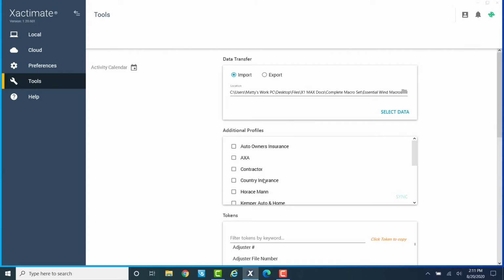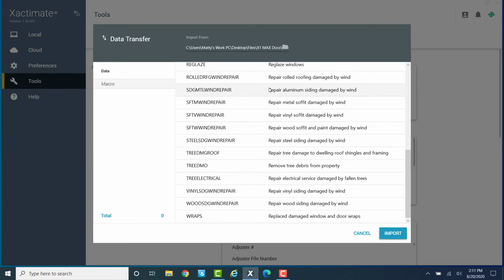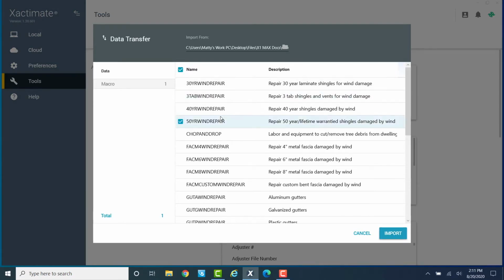After you select the location, then hit Select Data. All files that Xactimate knows how to read and that are in the folder that you selected under Location are going to appear here. Check off each one you want and then hit Import. You'll see a message saying Import Successful, and then you can close this out.